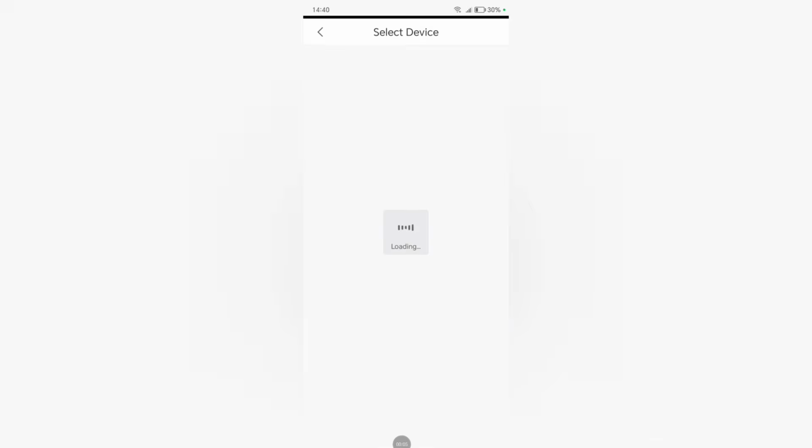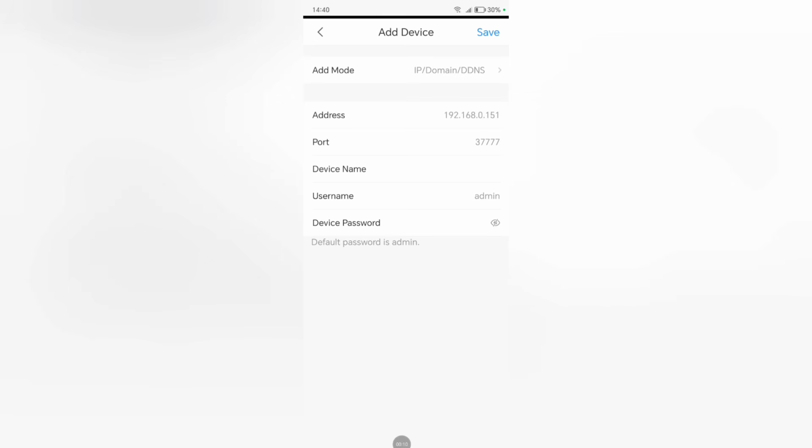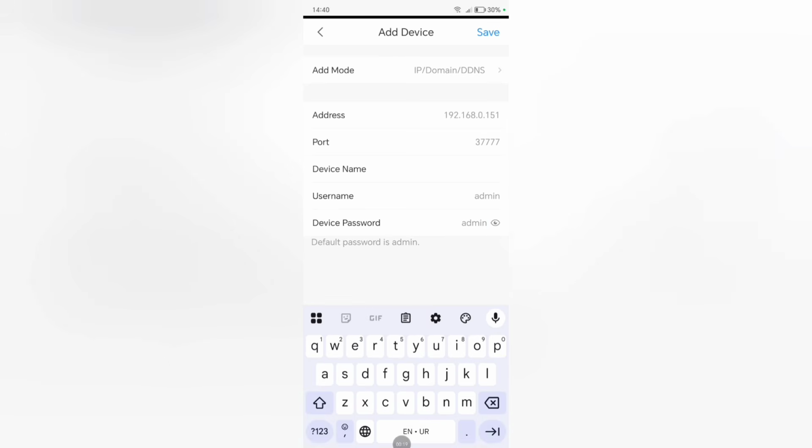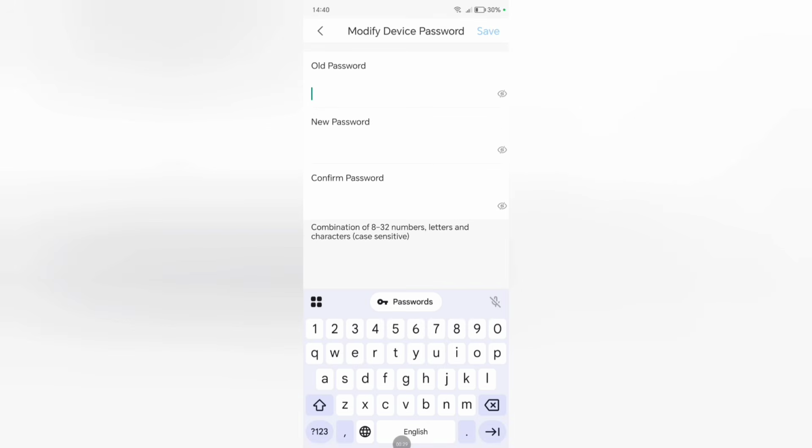Let's see. Search device. Device password. Default password should be admin. Home cam. And try to save it. It's asking me to change the password.